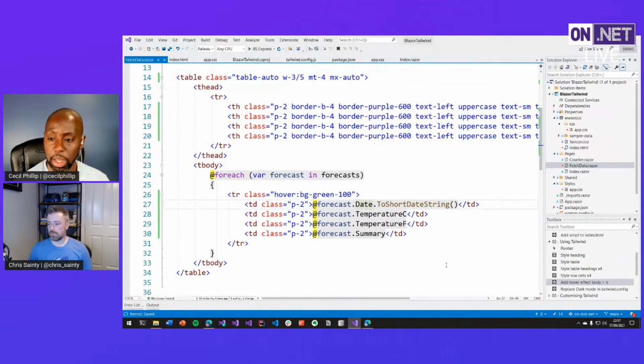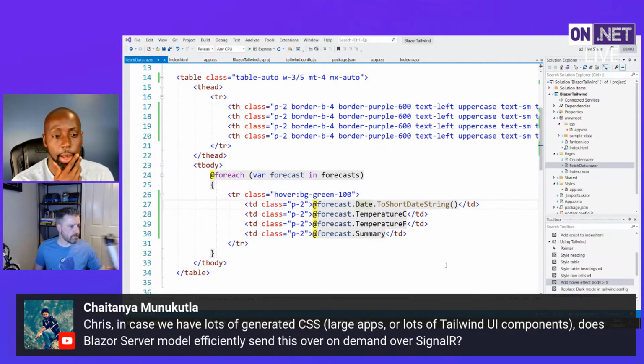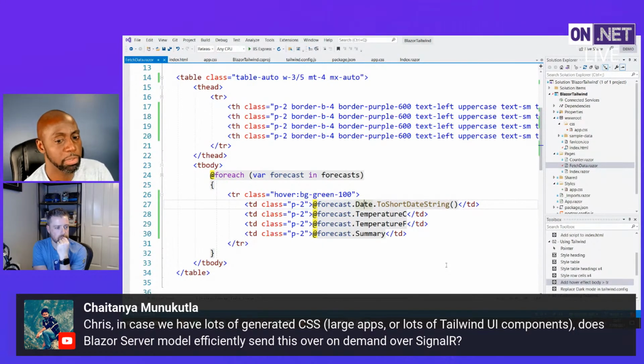Sure. And so we got a question in the chat really quickly that I wanted to send over to you. This one's coming in from YouTube. The question pretty much is, in case we have lots of generated CSS, does Blazor's server model efficiently send this over on demand on SignalR? So he's pretty much asking how the diffing works with Blazor server specifically versus just Blazor WebAssembly.